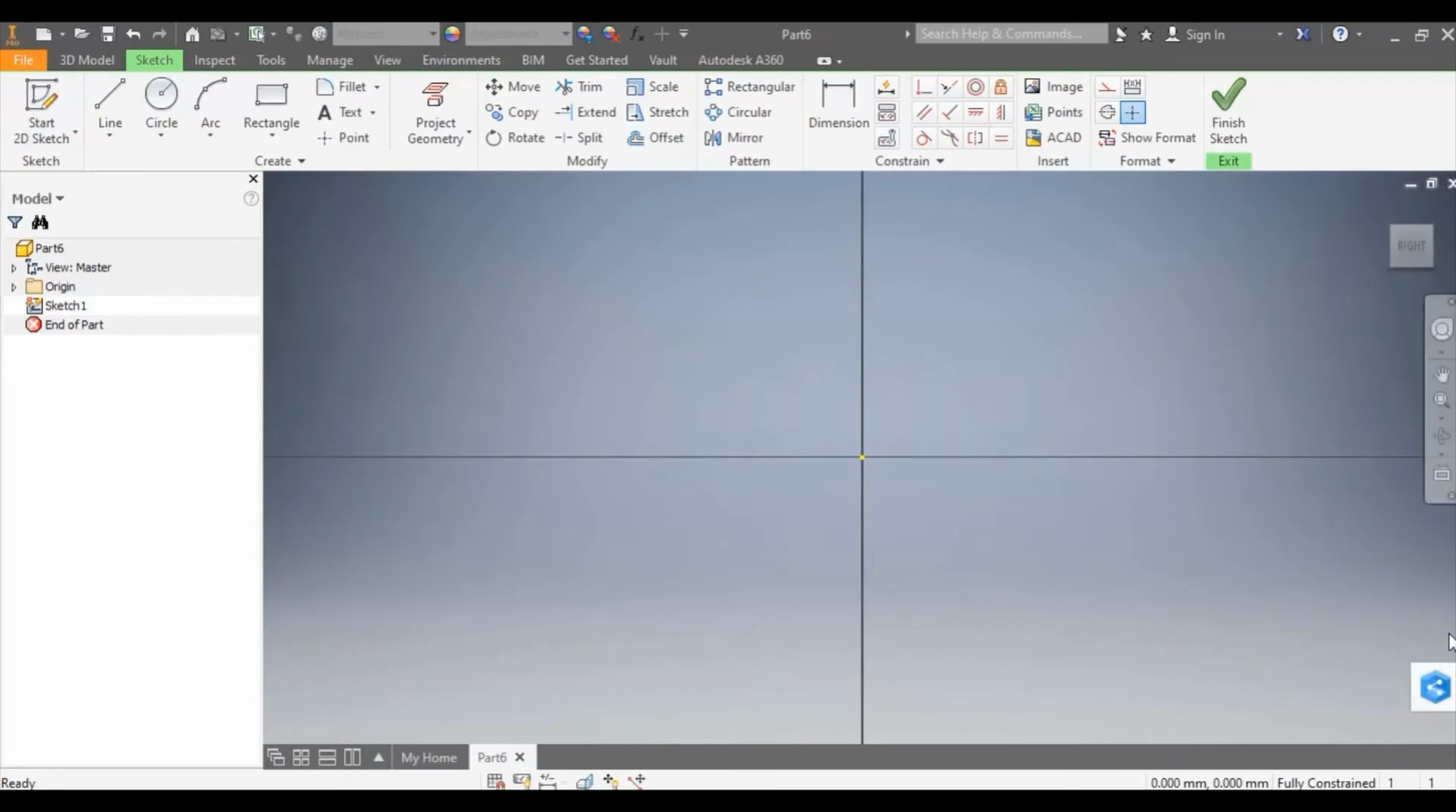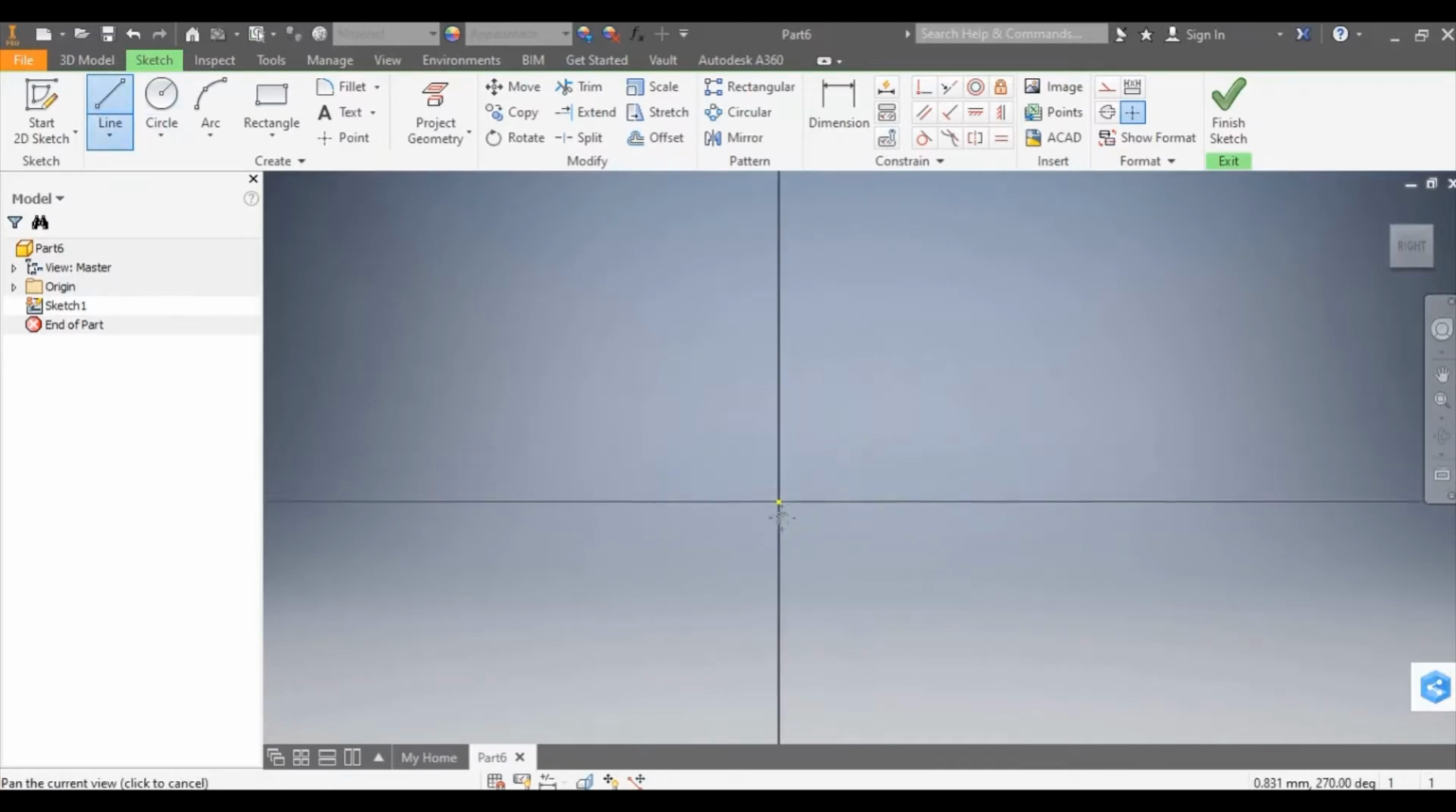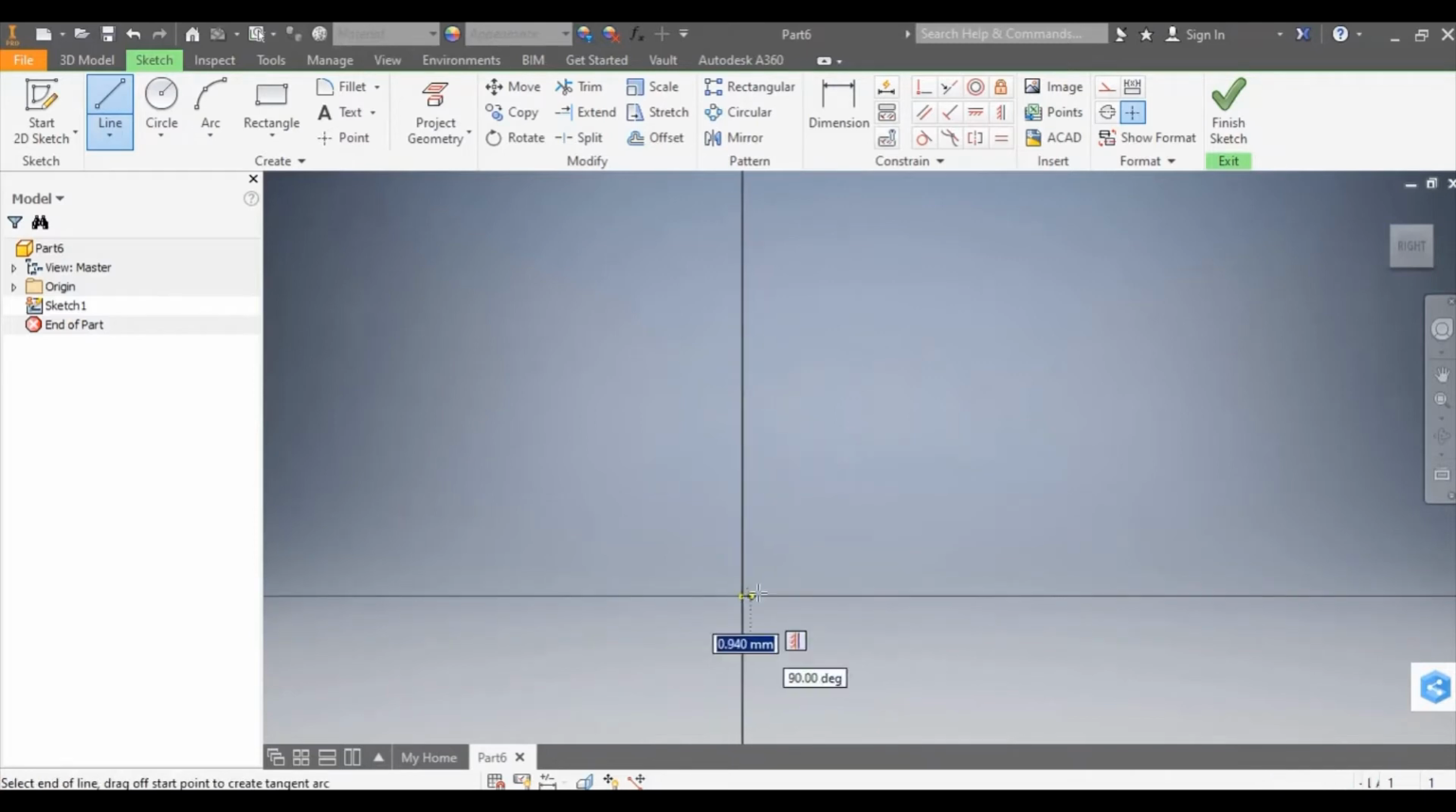The Revolve tool works by revolving a closed profile around a center axis. I'm going to start by creating that closed profile. A closed profile is the name given to a sketch with no gaps.